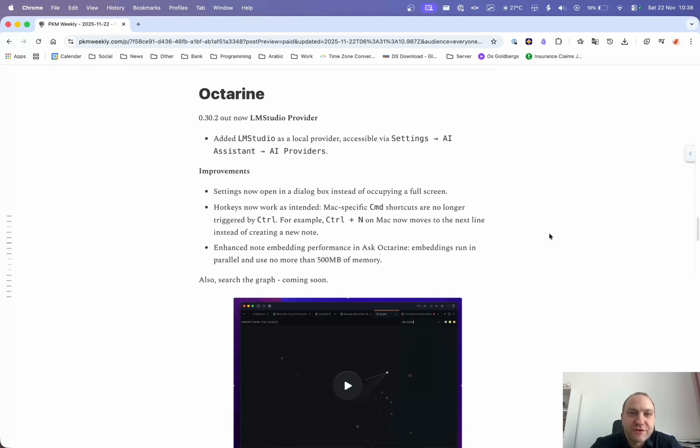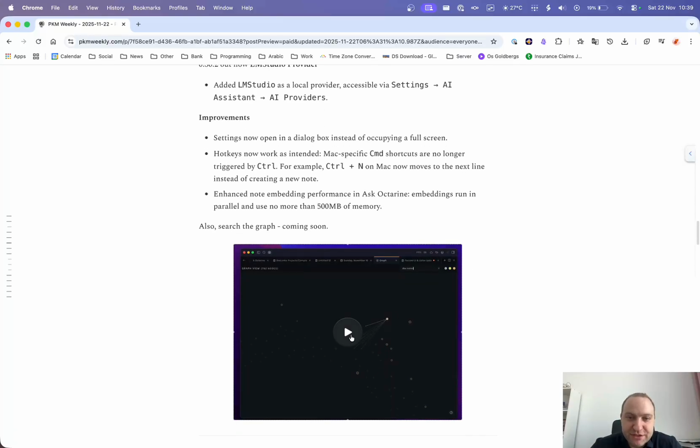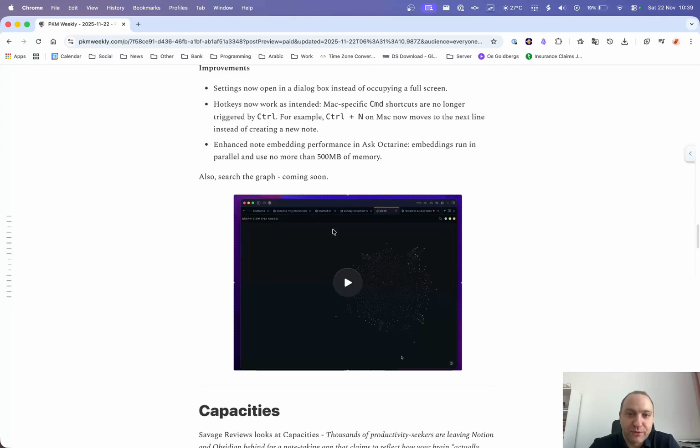Octarine, they've released version 0.30.2, with an LM Studio provider, so you can now add that as an AI provider, and then various different other improvements as well that the team has done. And I believe there's the graph search, which I think is great, because using the graph alone I don't think adds much value, but if you use it with the search, you can actually find the note and see what it's connected to through the graph search. Obviously, you could just go to the page and do a page graph, but this is, I think, great. So it is coming soon. I don't think it's been released yet, so definitely something worthwhile checking out.